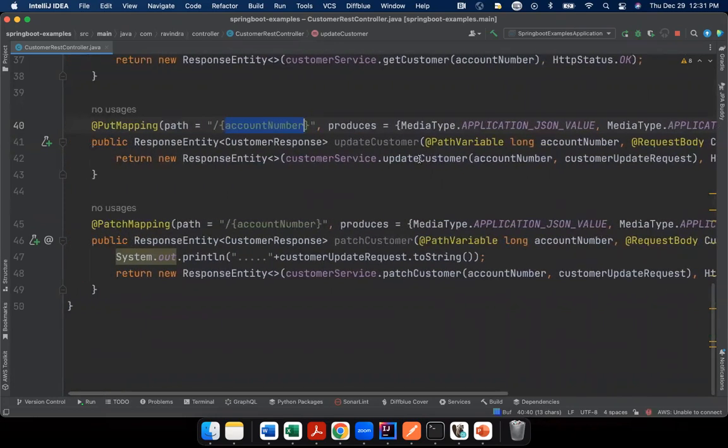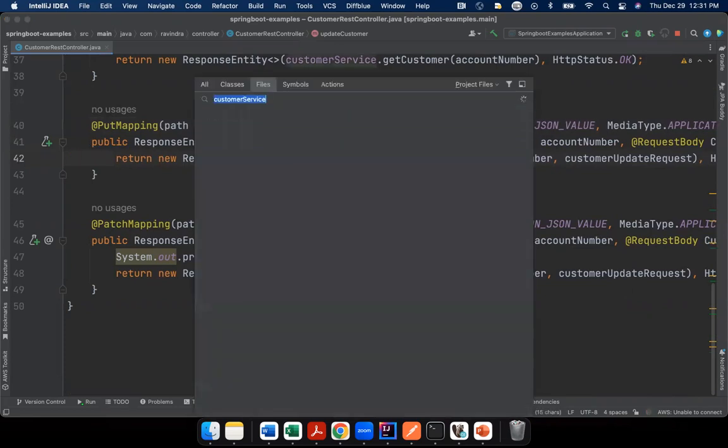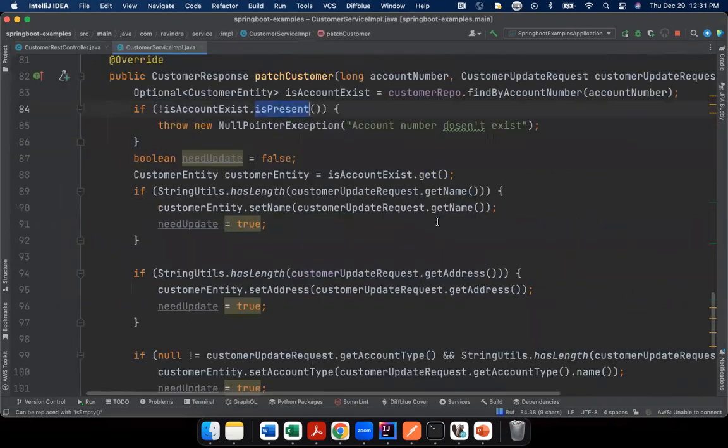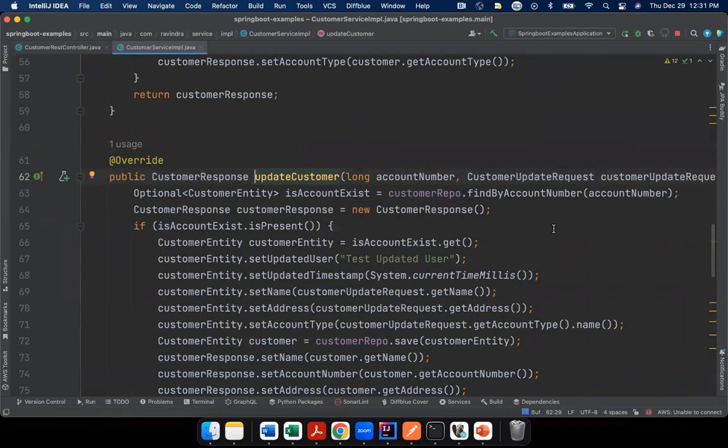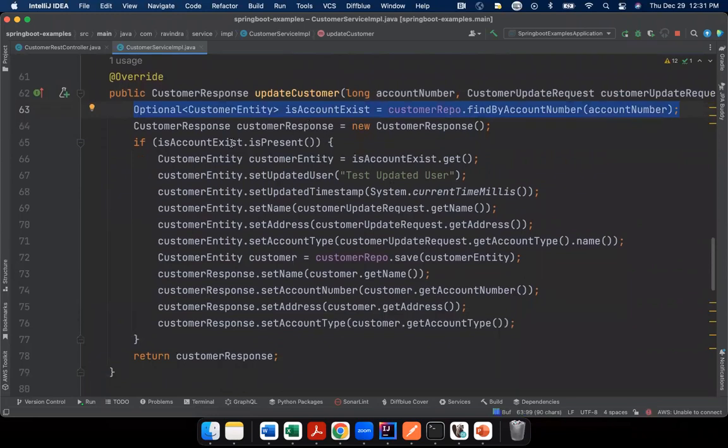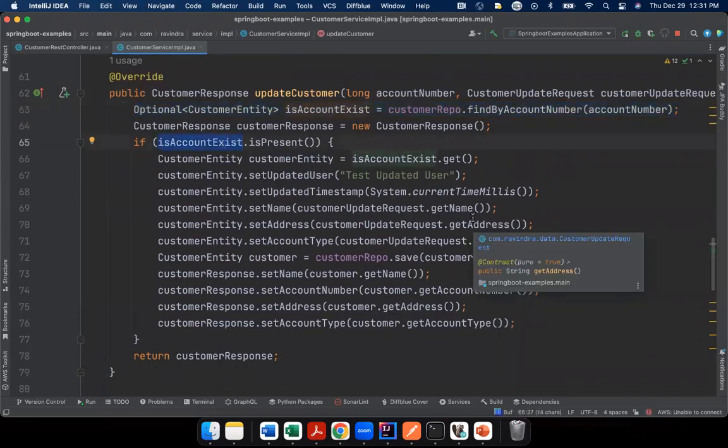Now I have the implementation in my service layer. That's the customer service implementation. Let's check that implementation for the update operation. I'm going to the update customer method. If you see here, first I'm trying to fetch the account number from the database using the repositories. If the account exists in the database, then I need to save everything into the database.